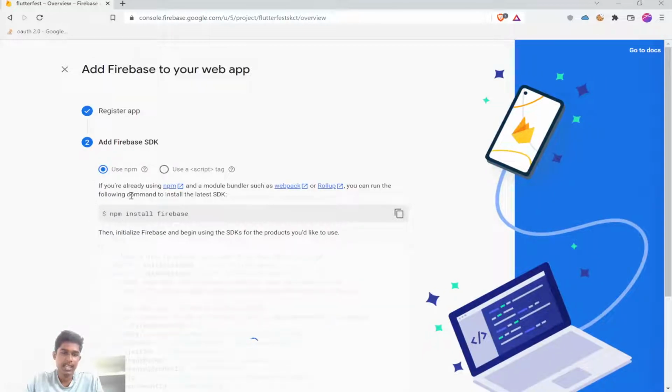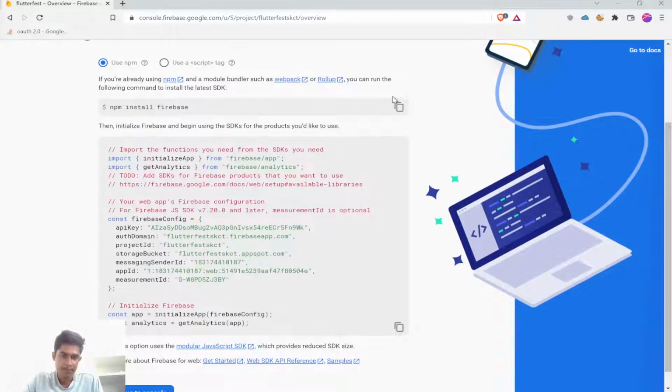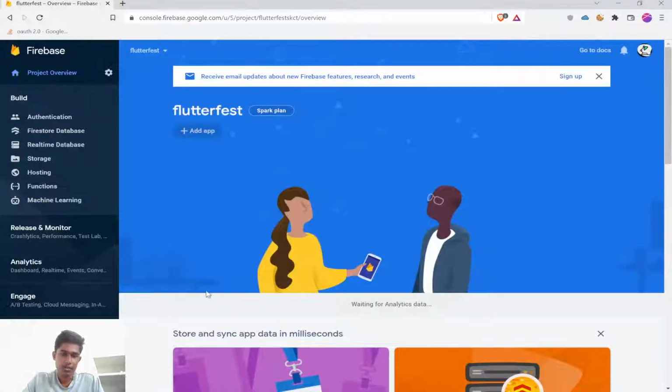After registering, I'll be given these credentials. I need to copy these credentials and paste them in my project, and I'll be using these things. I'll be showing that later. That's it. Continue to console. Our project has been created for web.